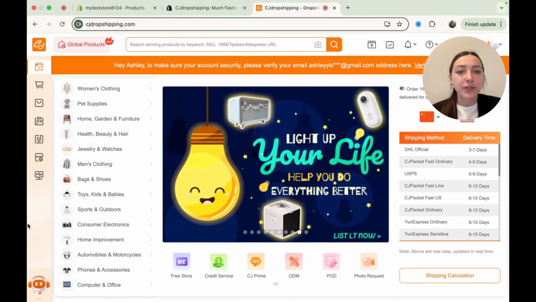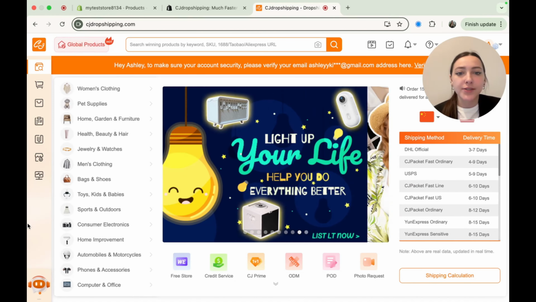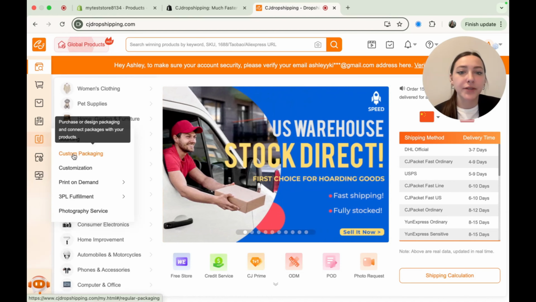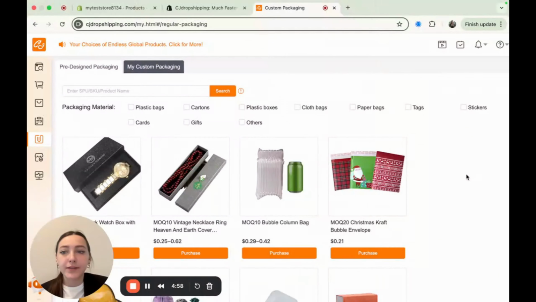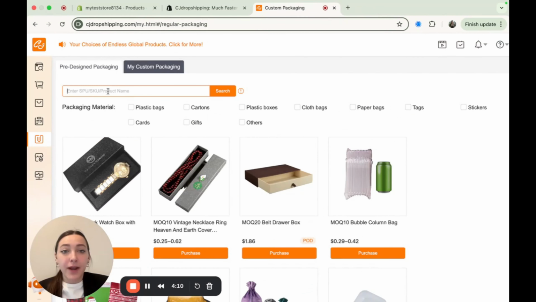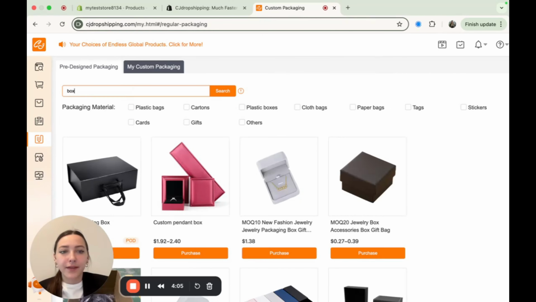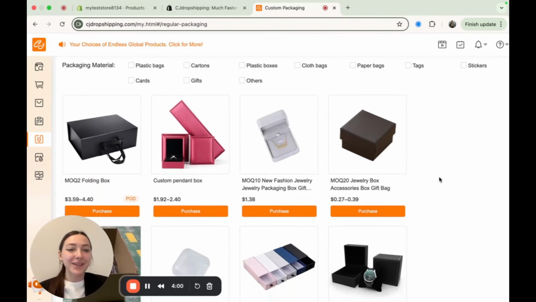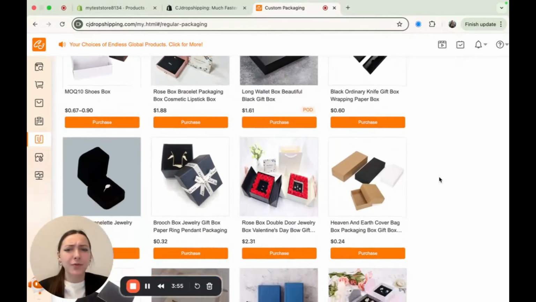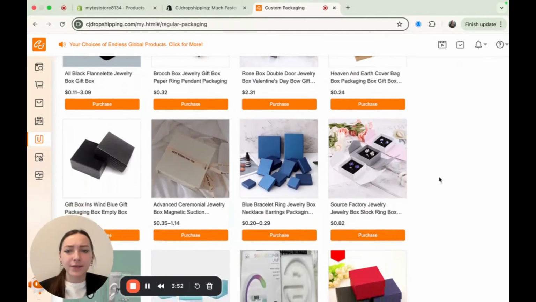So another really cool thing that CJ offers is a service called custom packaging. So on this left-hand side panel over here, click custom packaging. Okay, so here's where you can search for literally any type of packaging. Obviously, there's a lot of cool options here for like jewelry, that kind of thing. So for my product, I'm just going to look up a box. Okay, there's obviously a lot of different packaging material you can choose from. And again, I do need a specific size box to fit my headphones. So obviously just make sure whatever your packaging is, it's the correct size for whatever you choose.